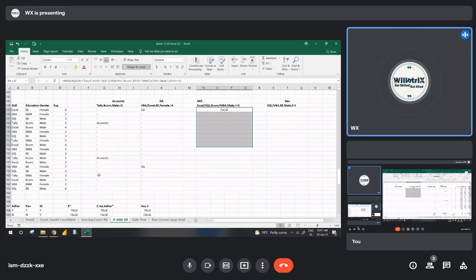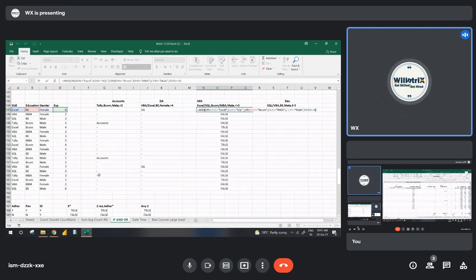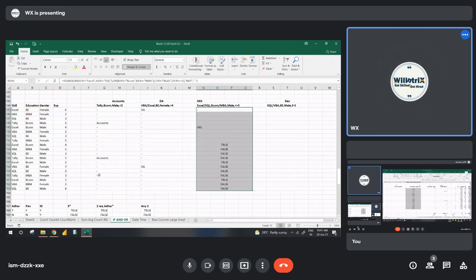Then drag this formula down. Now where you're getting a result, there you will get true or false. In the place of true, we need to display MIS. So use an IF condition, go to the end, MIS in the place of true, and in place of false, just a hyphen. Understood?